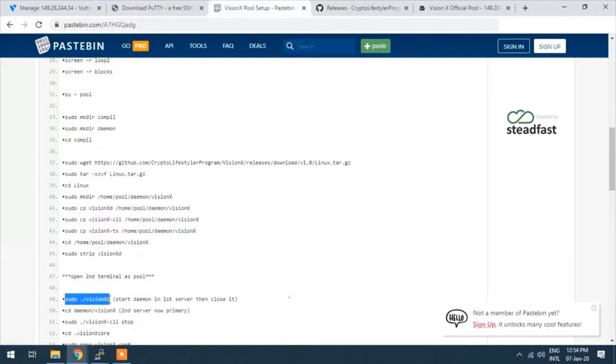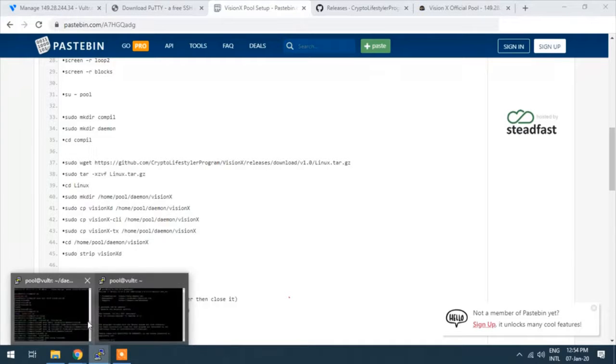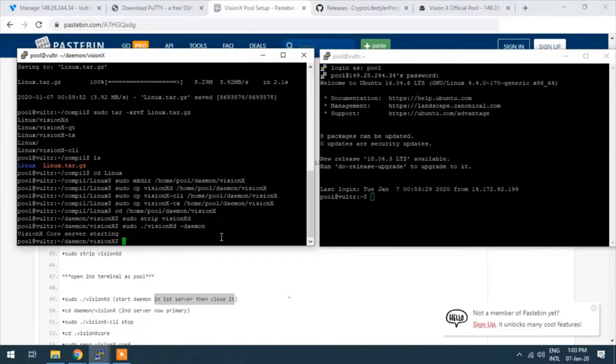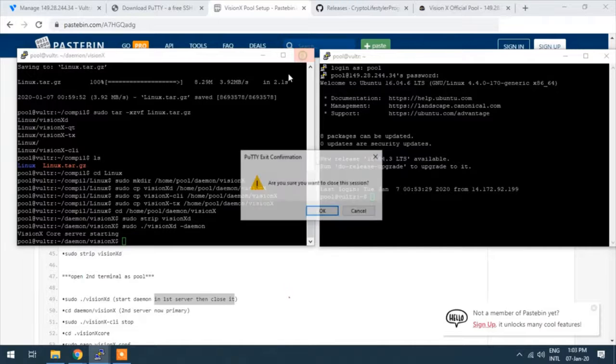Copy the next command, sudo ./visionxd. Head to your first server. Paste in the command. Then leave a space and type -daemon. Hit enter. We have now started the daemon for Vision X. We can close the first terminal and move over to the second terminal.